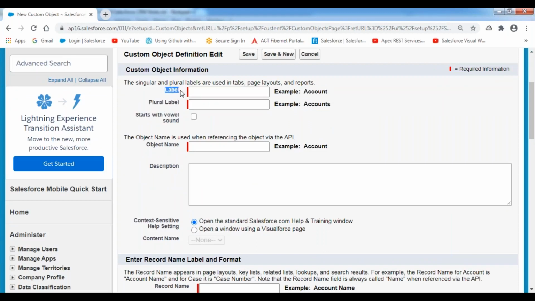Now tell me, what is the singular label for, and what is the plural label for? It shows Account and Accounts. That means this is singular, this is plural. That means this is the object name, this is the tab name. That you already know. Object names are always in singular format, and tab names are in plural format. So the label specifies your object name, and the plural label specifies your tab name, which name you want the tab to be created with.